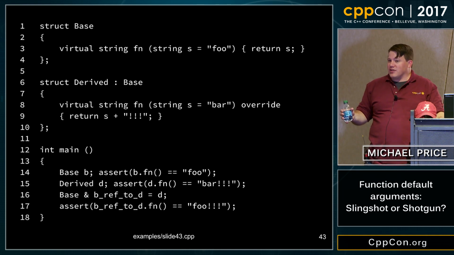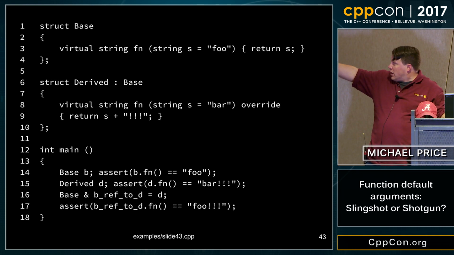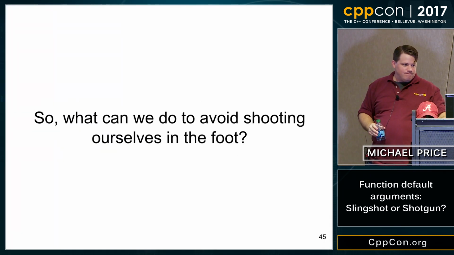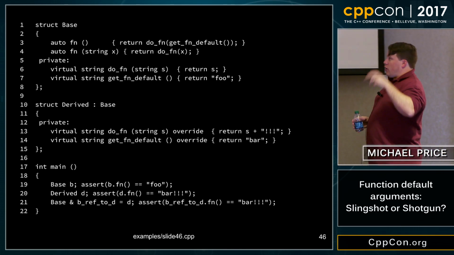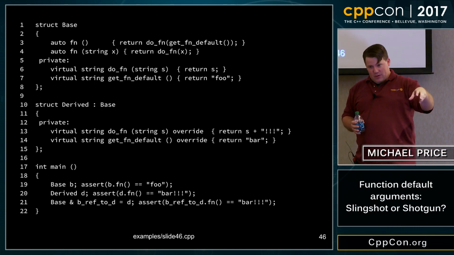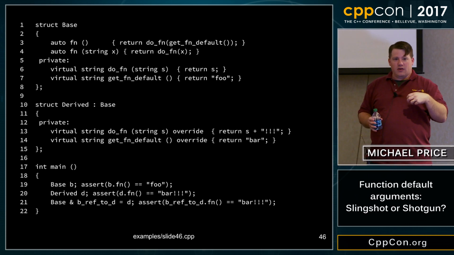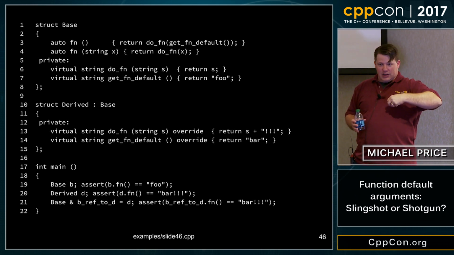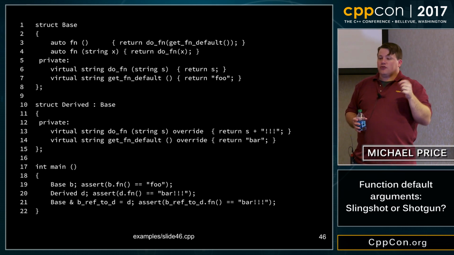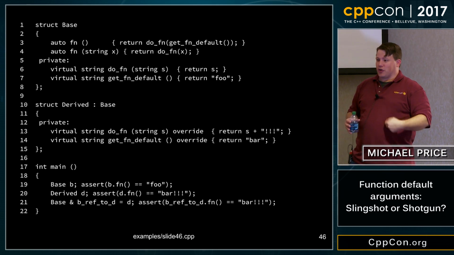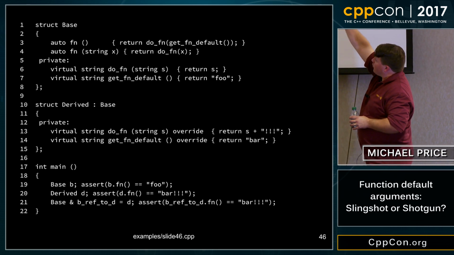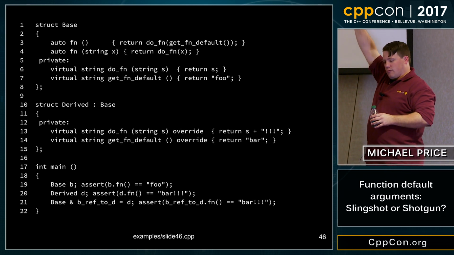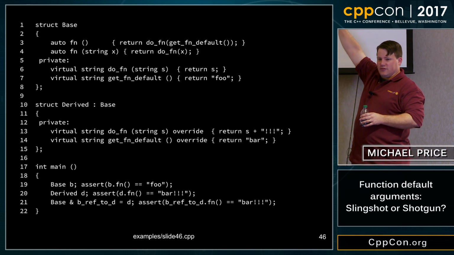So how might we fix that? I want bar bang, bang, bang for that last one. What can we do? Well, the problem is that the default arguments are determined from the static type, whereas the implementation that gets picked is determined by dynamic dispatch. You dynamically figure out which implementation to use. So if you want the default argument to also be dynamically determined, well, guess what? You have to call a virtual function for the default argument. So in this particular case, we've just said we're going to make it delegated as well, instead of using default arguments.